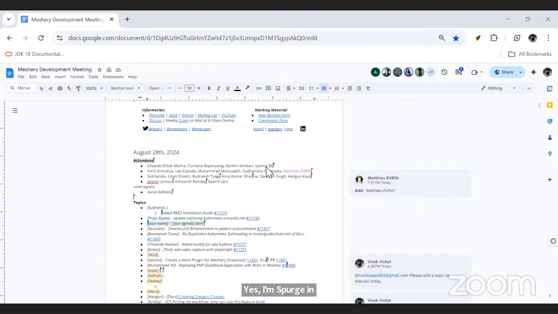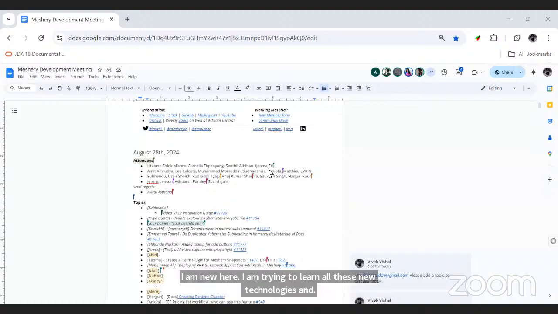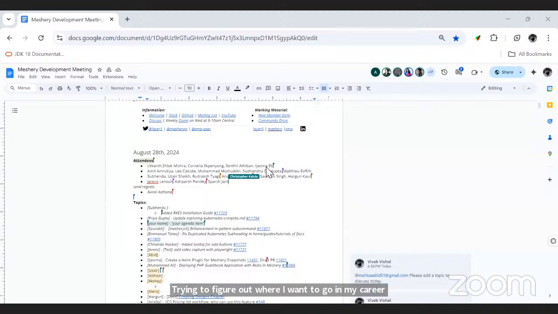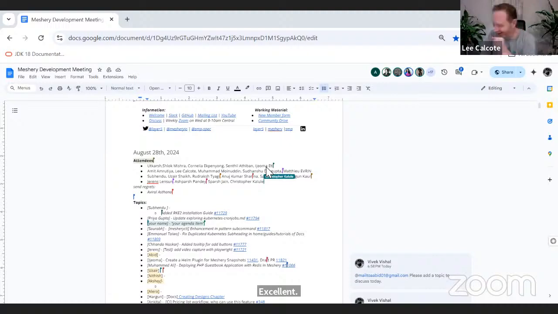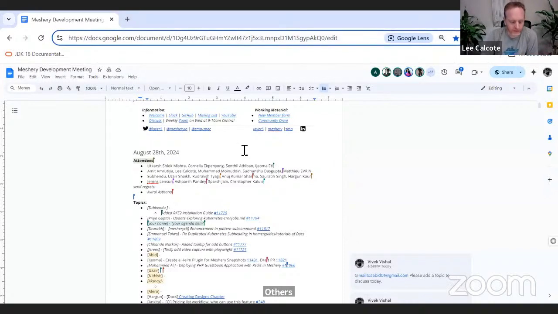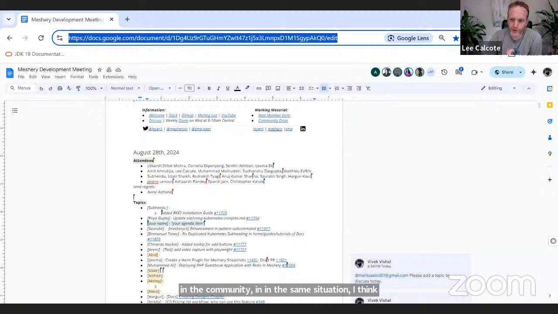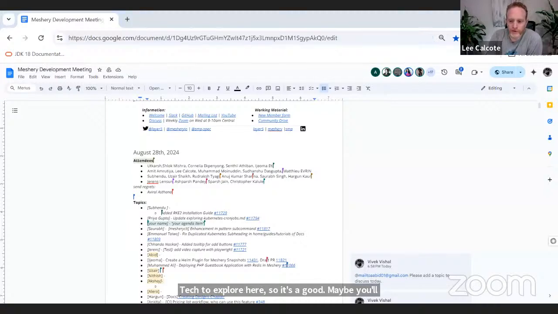I am new here. I am trying to learn all these new technologies and trying to figure out where I want to go in my career as a software developer. You and me both. Yeah, there's others in the community in the same situation, I think. Yeah, there's a lot of tech to explore here, so maybe it'll help with figuring that out.